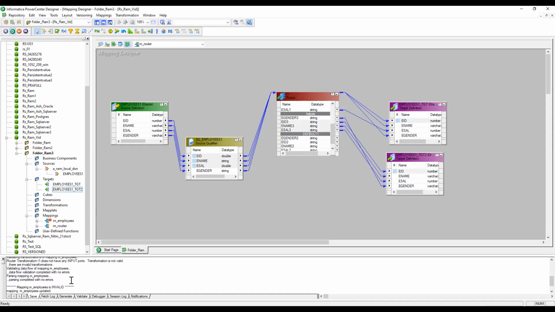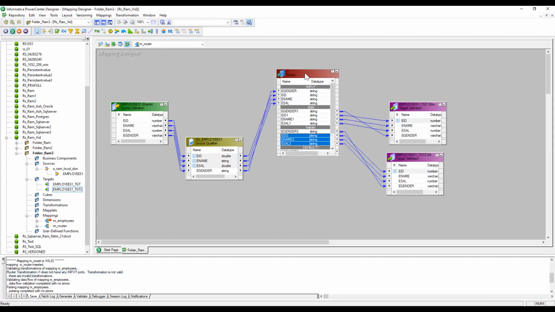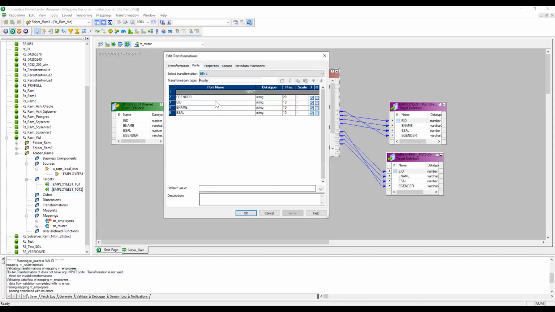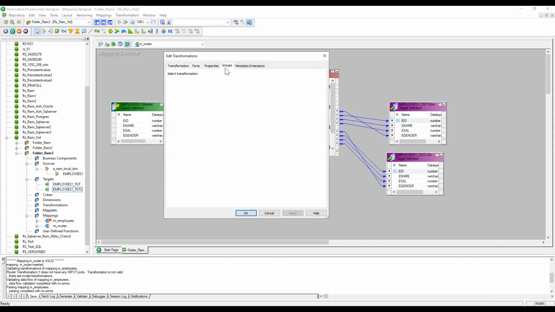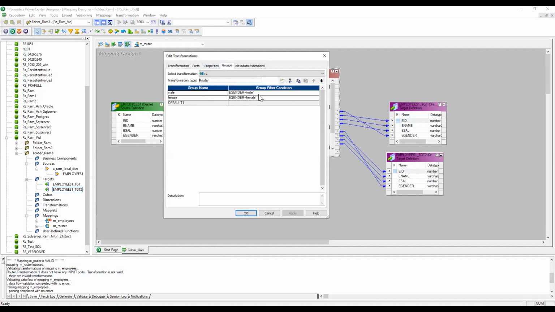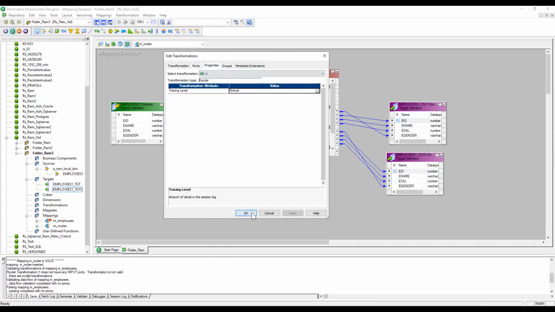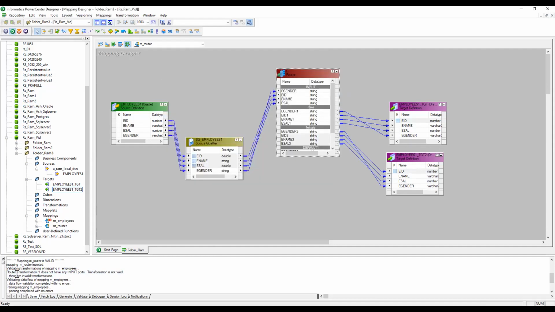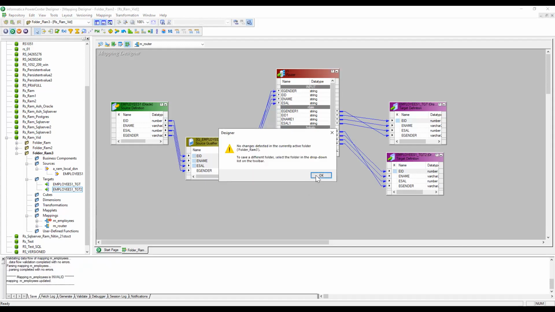Now we can see the mapping is invalid. So it is telling router transformation does not have any input port. Transformation is not valid. So let me just check. So we have employee ID, employee name, employee salary, employee gender. Okay. Now male employee gender equal to female. Yes. The error message is telling router transformation R1 does not have any input ports. Transformation is not valid, but we have input ports.